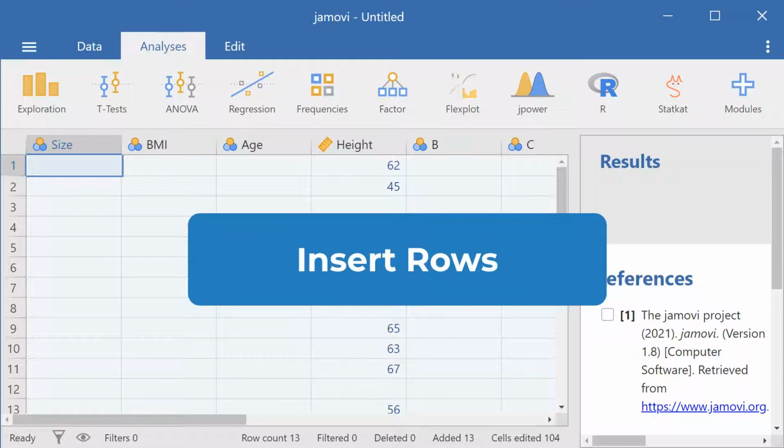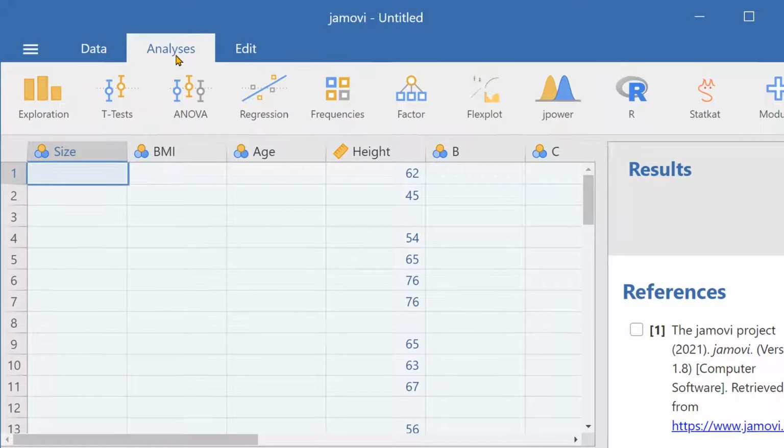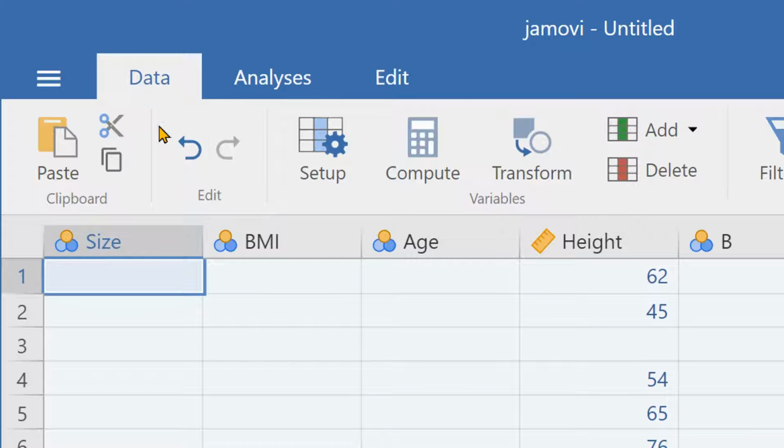And in this video, we're going to be going over how to insert a row in Jamovi. And so when you begin Jamovi, we're usually on the Analysis tab here. To insert anything, we have to go to the Data tab.